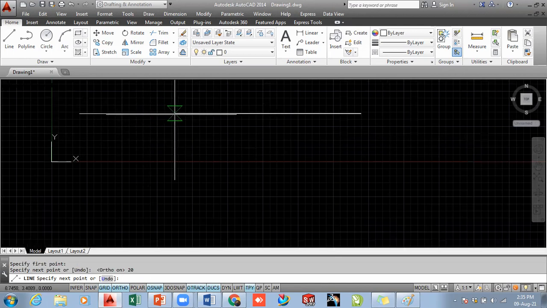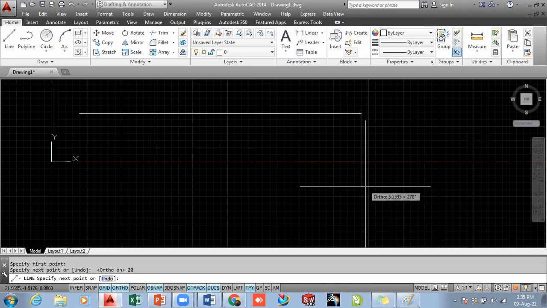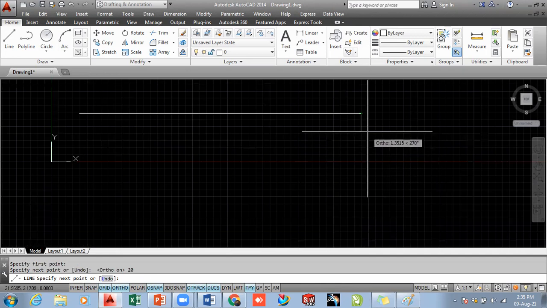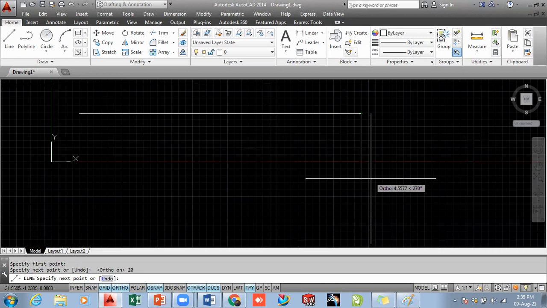And now I want to create the line in the down direction. So what I will do, I will just give the direction in the down direction, right? You have to move the mouse without pressing any button. You have to give the direction while moving the mouse without pressing any button, and give the distance. Direction will be given by the mouse only.